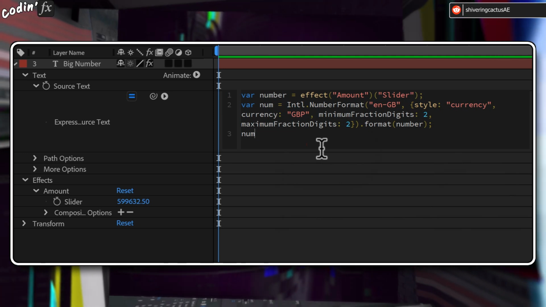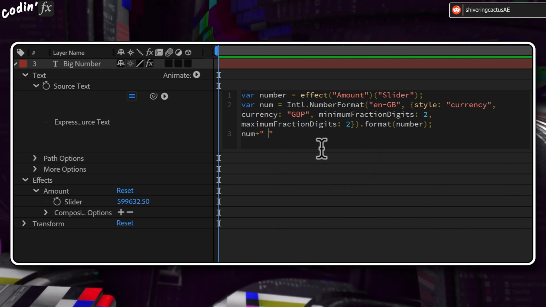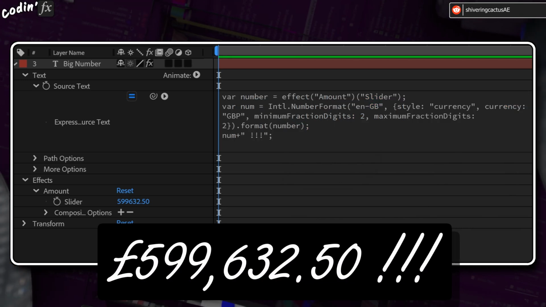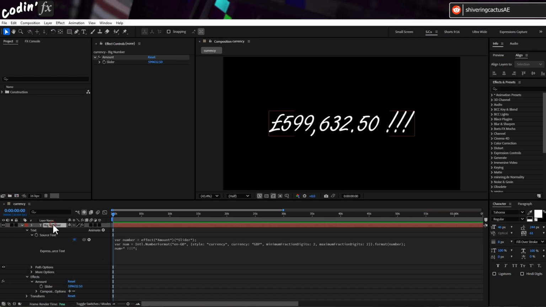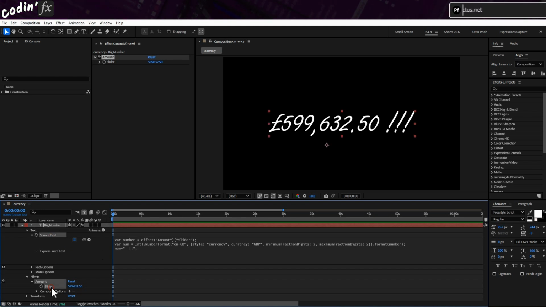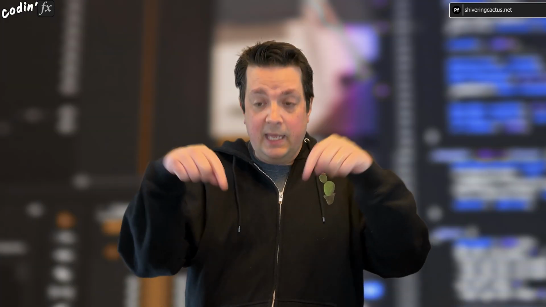And last bit, if I want to add any text around the number, I can just type plus, quote, my text, end quotes. Now, if all that seems complicated to try to remember, then you can save it as a preset by selecting the slider and the source text and going to Animation, Save Animation Preset. The code is linked in the description below. Hopefully you can see just how much less of a headache this is compared to other methods.